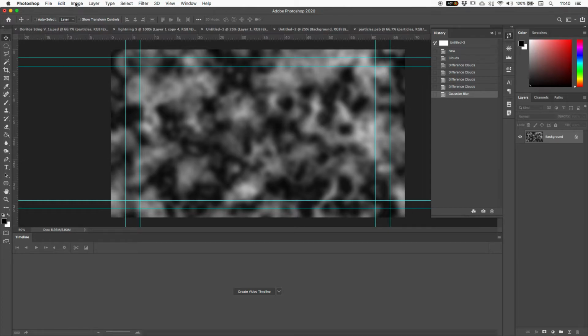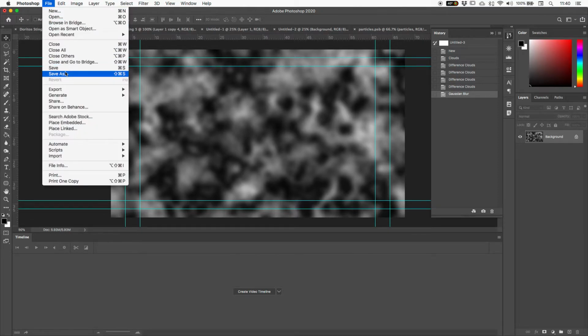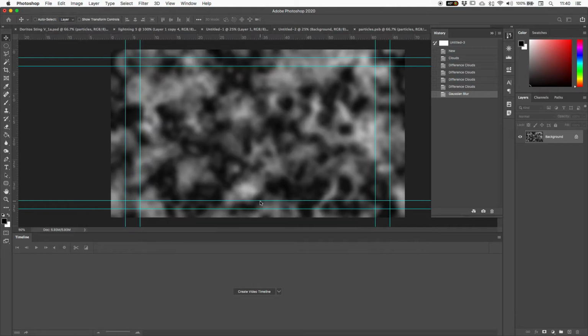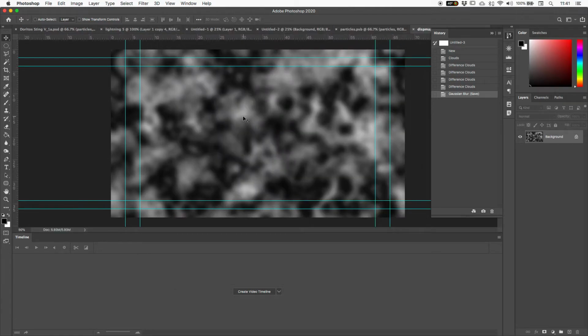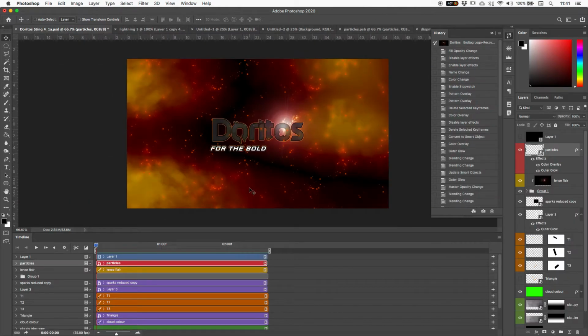Next thing I'm going to do is save this out. So I'm going to go File, Save, and in this case I'm going to save it to my computer, and I'm going to call this disp map or displacement map for particles, like so, and save it. Now you need to save this as a Photoshop document. Once that's done, I'm just going to go back to my Doritos sting here. Here's my particles, and I'm going to add that map that we just created, that black and white sort of cloudy thing, to these particles.